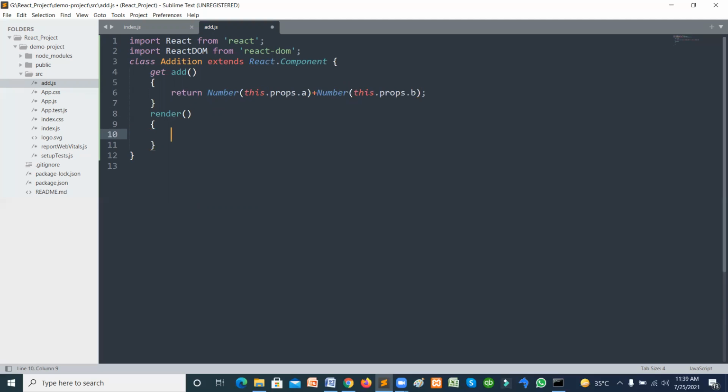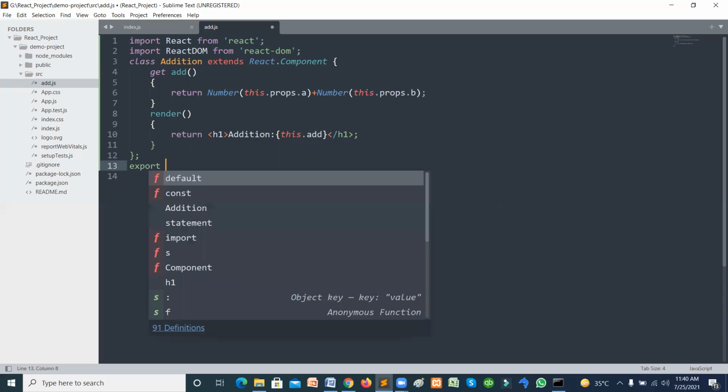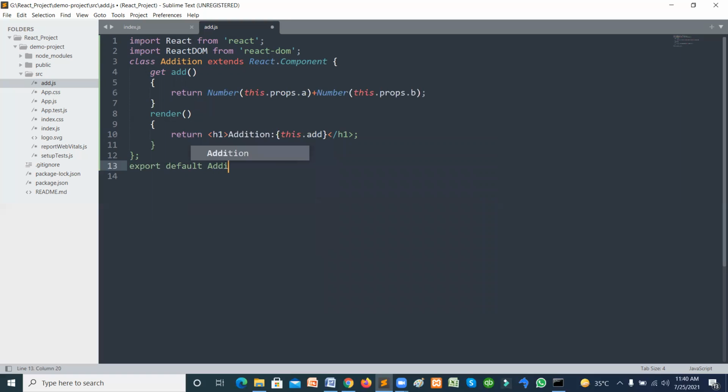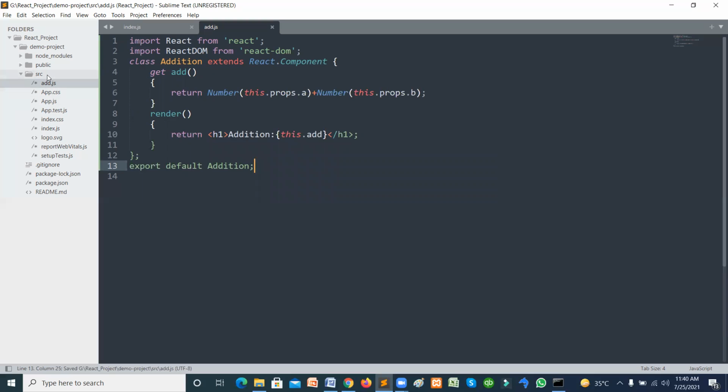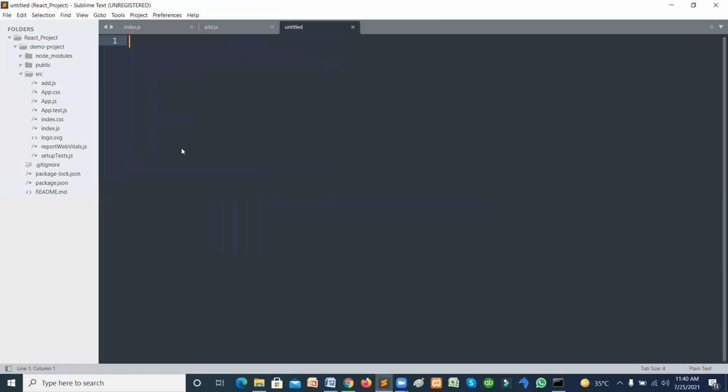And inside the render we will just return h1, and I will call it Addition, and inside the curly brackets we will use this.add. I will call this add. It will be returned to the client file. Now I should export this Addition class, the addition component. So this is exported, and now a new file, save as calculator.